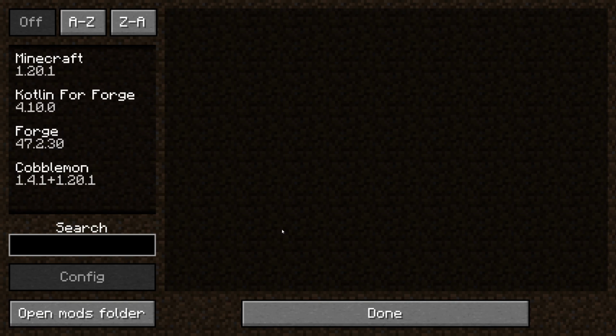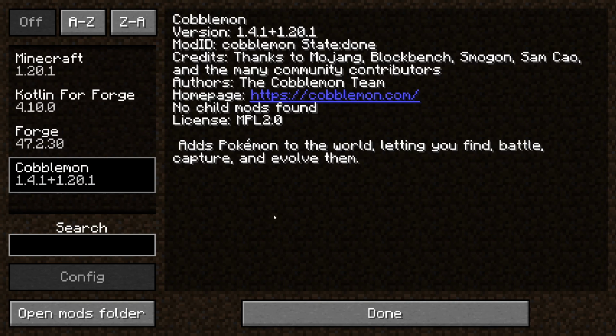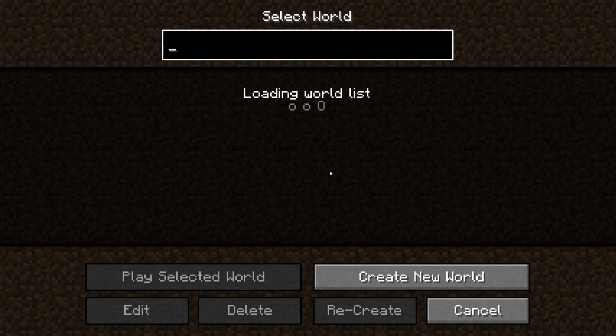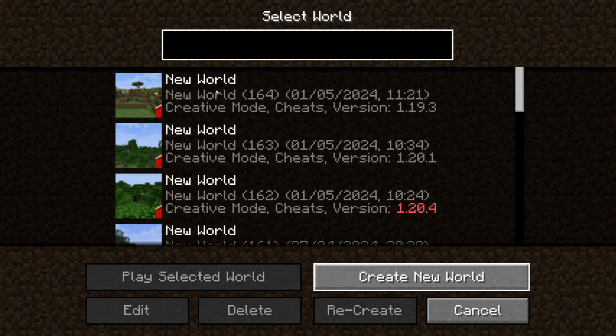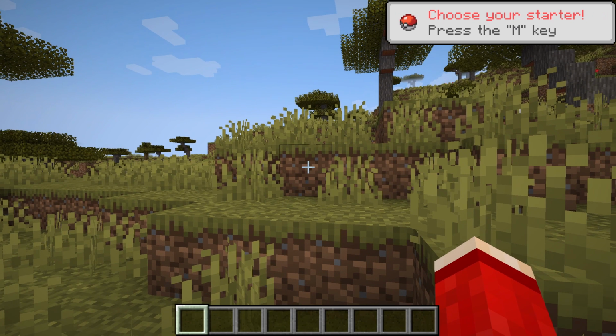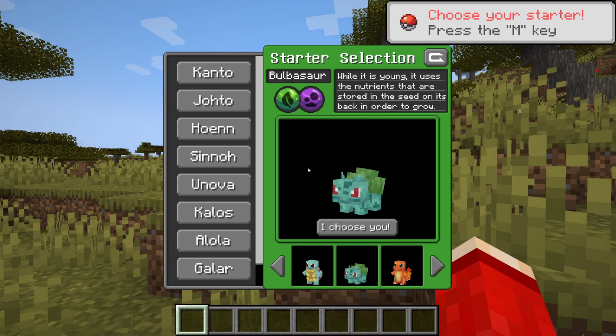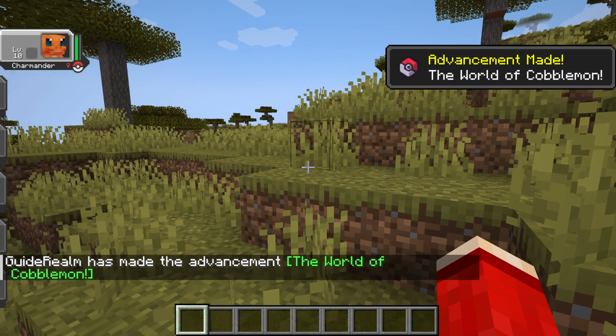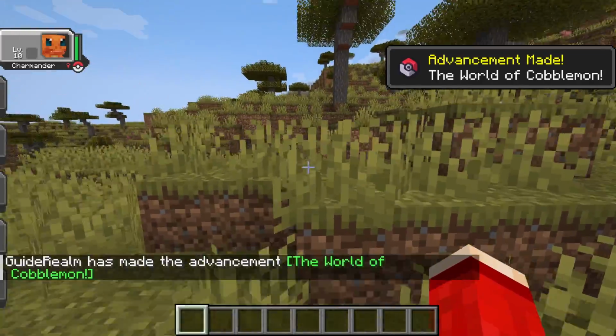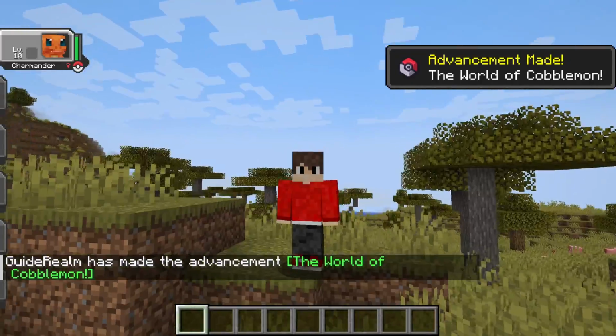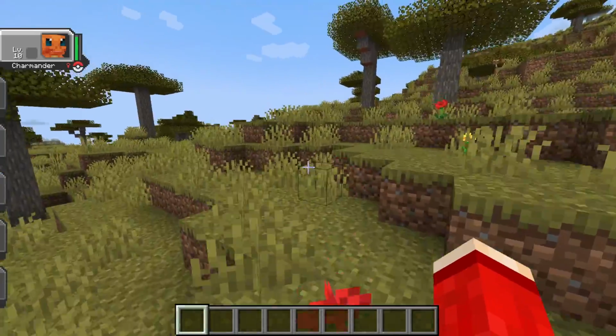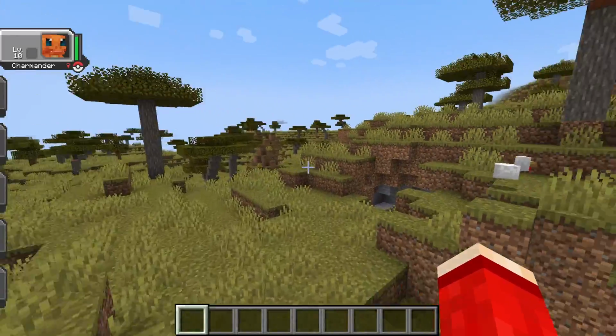So here we are. If we go into mods, you should see Cobblemon just there. And now we can go and get into a world, and I'll show you what it looks like. Here we are, and now in the top right it says choose your starter, so I'll press M, and that's it. You can go through here and choose what you want to do. We chose Charmander, and that's it. We can go and get started. Cobblemon adds a whole other level to Minecraft, so it's definitely worth checking out.